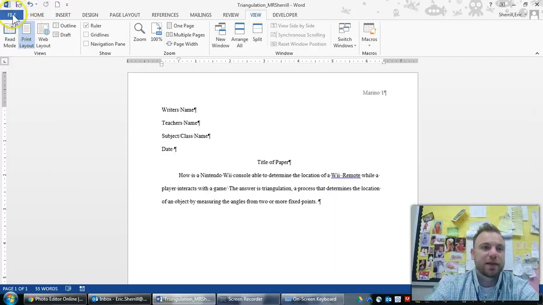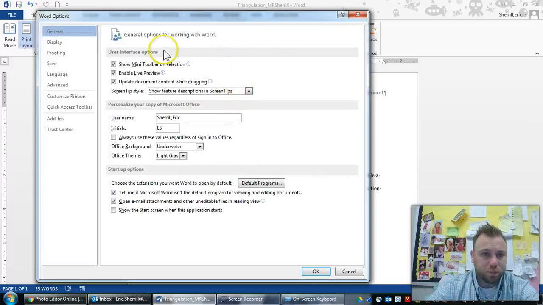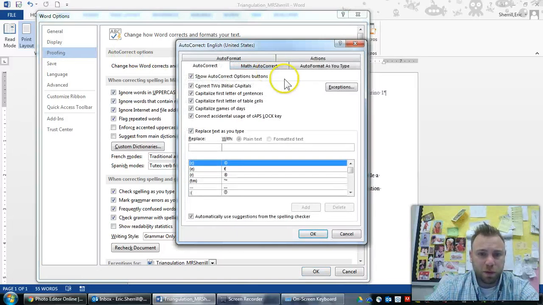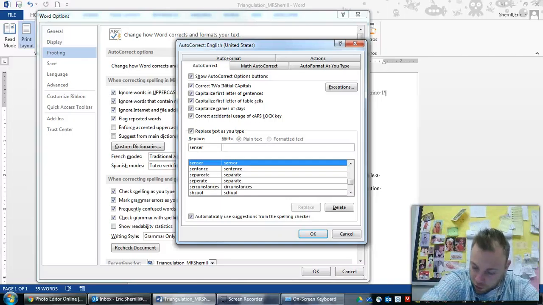I'm on 86. So we need to go up to File, Options. Under the options on the left-hand side, where it says Proofing, we're going to go to AutoCorrect Options. Okay, and then right here I'm on the top of page 87. They want us to type in the word SENSER, and we want it to be replaced with SENSOR. Okay, so that's how I normally spell it, and this is how it should be spelled. If it's not added, we need to add it.